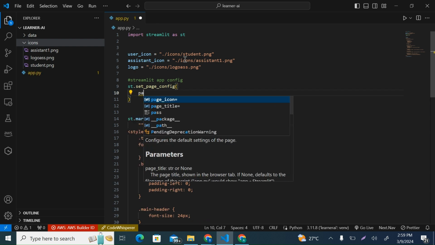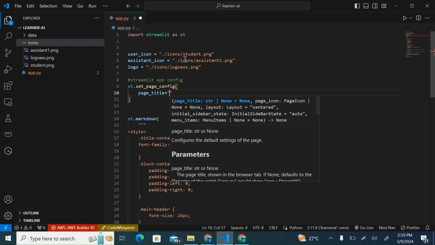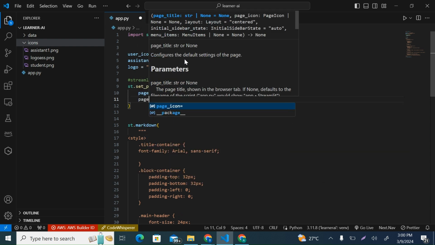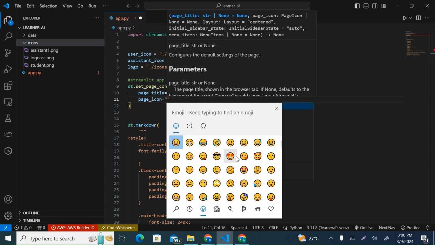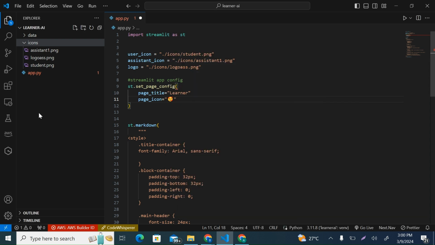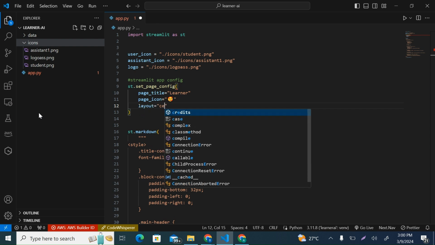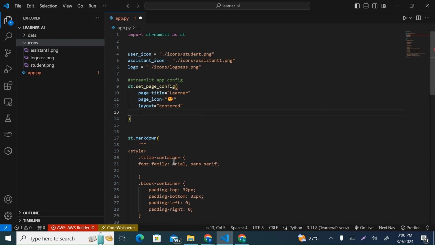So we'll have a page title. The page title will be learner, and then we can have the page icon. Let's go ahead and put that in. I believe I'm using this one, or any other one that you want to use. And then our layout, we want it centered, and then the next thing we want is the initial sidebar state, which should be auto. These are configurations for Streamlit.